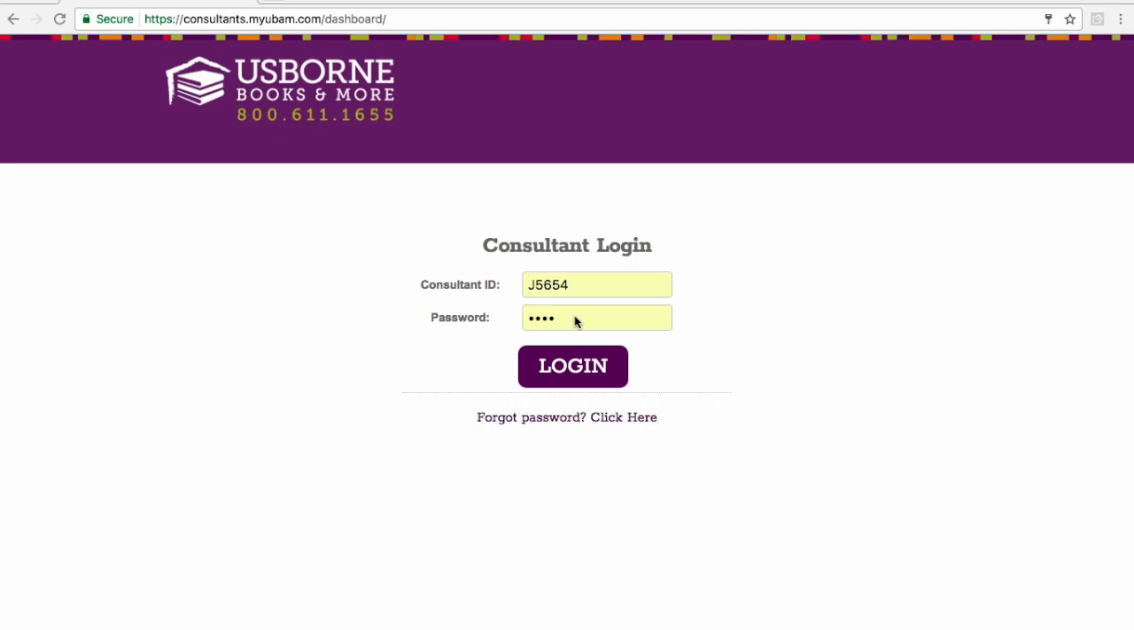So the first thing you're going to do is log into your back office. This is the web address for your back office. It's consultants.myubam.com, and it will bring you to this page, and you're going to enter your consultant ID and password and then log in.